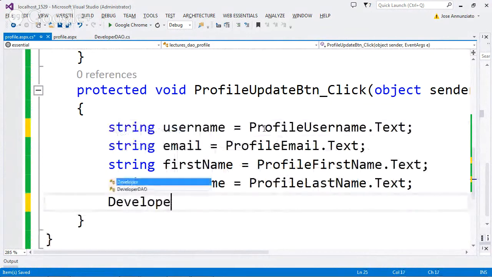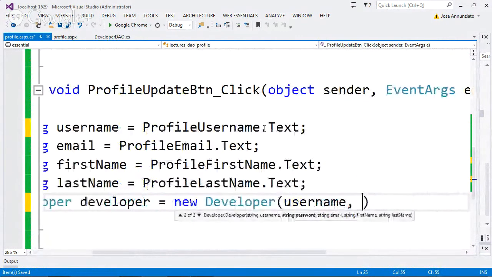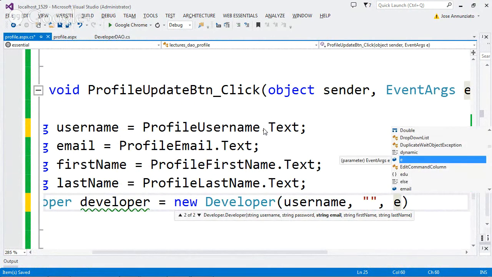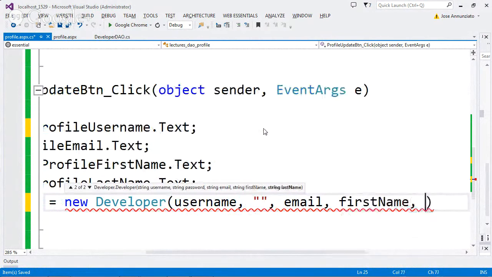So we're going to say here's the developer, new developer, that takes as argument the username, the password. We don't have a password. We're not going to provide it anyway, right? Because we're not going to allow it to change the password. So that's fine if we just say blank. We're not going to use it anyway. We do have an email. We do have a first name. We do have a last name.